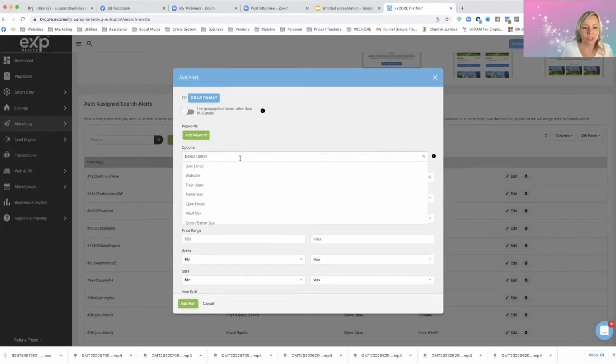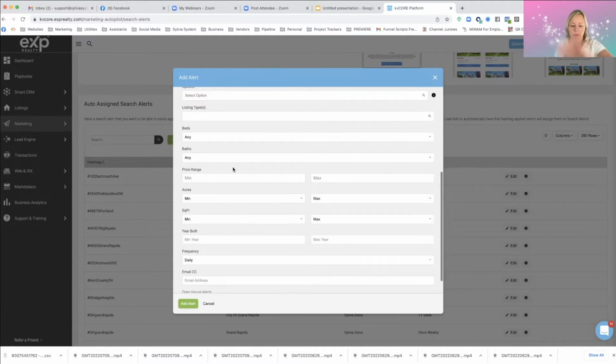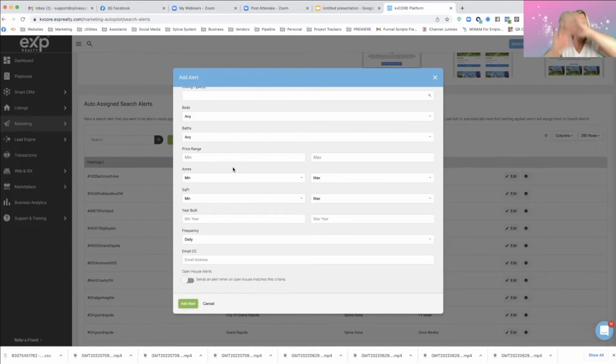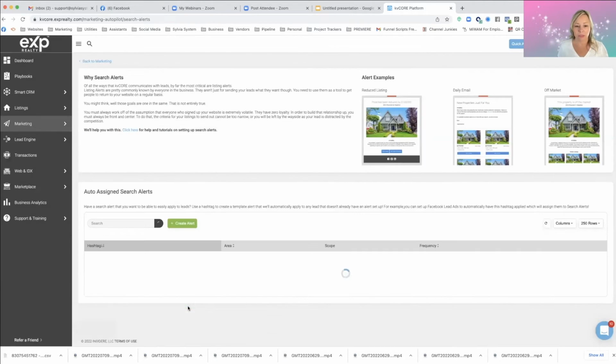So be careful. You could also do options like just listed or newly built or whatever, but I'm not going to do that. You could also do beds and baths and price ranges, but I'm not going to do that because this is generic and I don't know who these people are yet. And then I can say daily. I want them to get, when this hashtag comes in, I want them to get this. So I can click add alert.